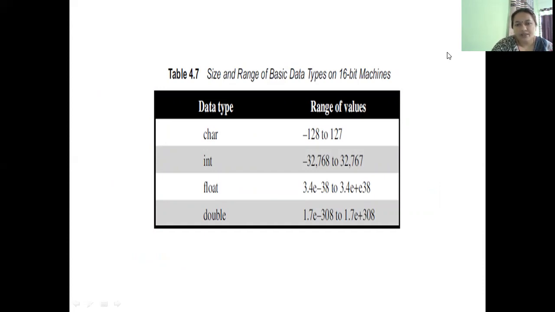So coming to the size and range of basic data types. The char data type is used to hold character values, and its size in memory is 8 bits, or we call it 1 byte. And the range of values which it can take is -128 to +127. So 2 power 8 gives you 256. Those 256 values on the number line are distributed as -128 to 127, a total of 256 numbers.